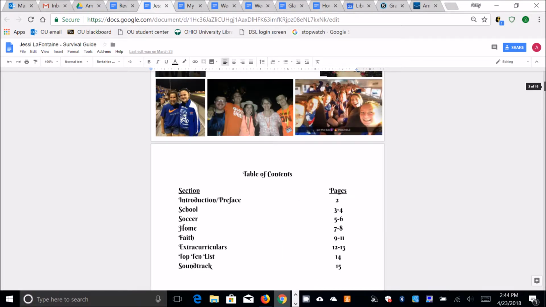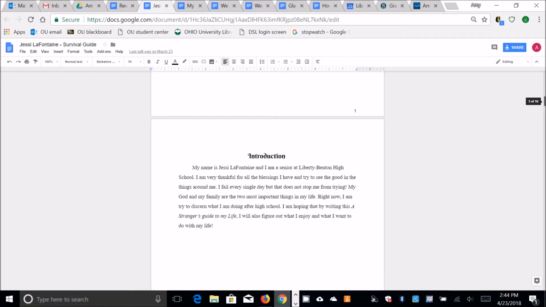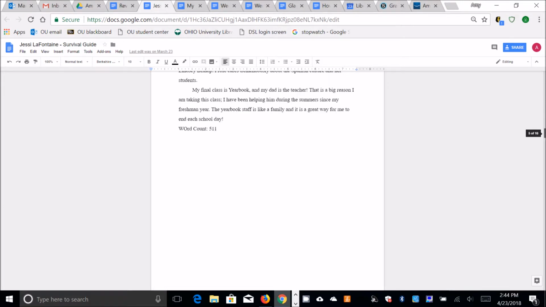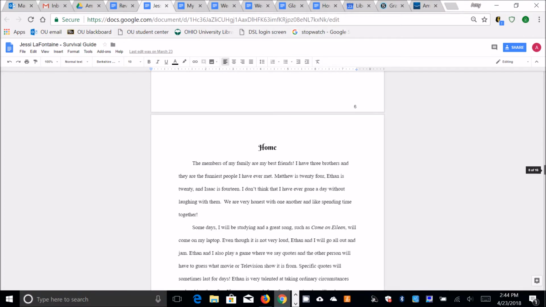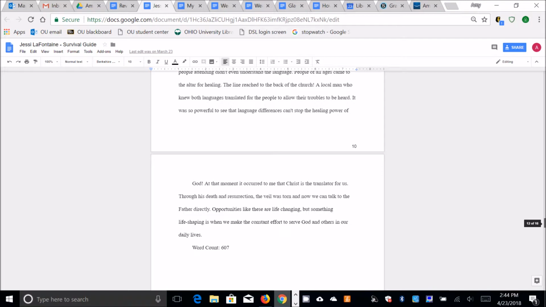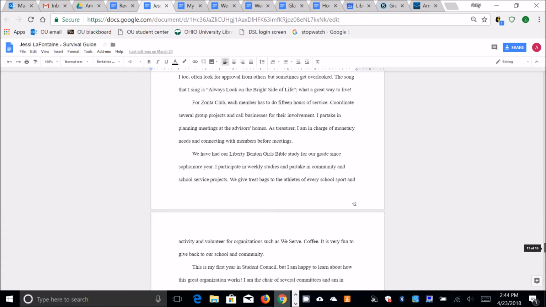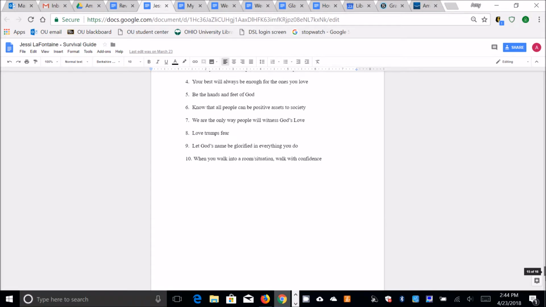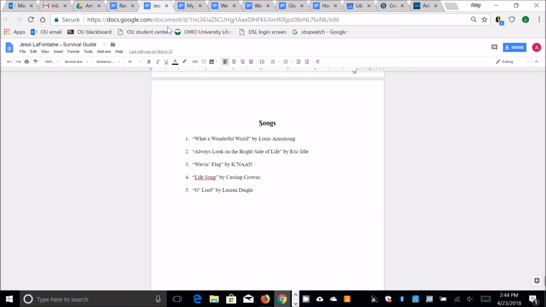And then an example of what one student did is this. Jessie chose some pictures from her life for her title, and that's reflective, her table of contents. And then she just went through and she met all the requirements. She's got her word counts. She explains each section of what she had. But it's kind of plain, boring. So spicing it up a little bit with the multimodality that this assignment allowed, I think is really exciting for the kids. And then her songs, she just listed them.